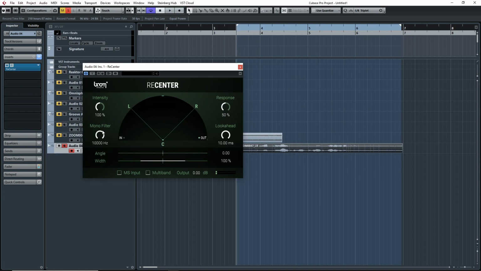And then over here we have our mono filter. So I guess this monos whatever is underneath. So it's probably like, let's see what it does.